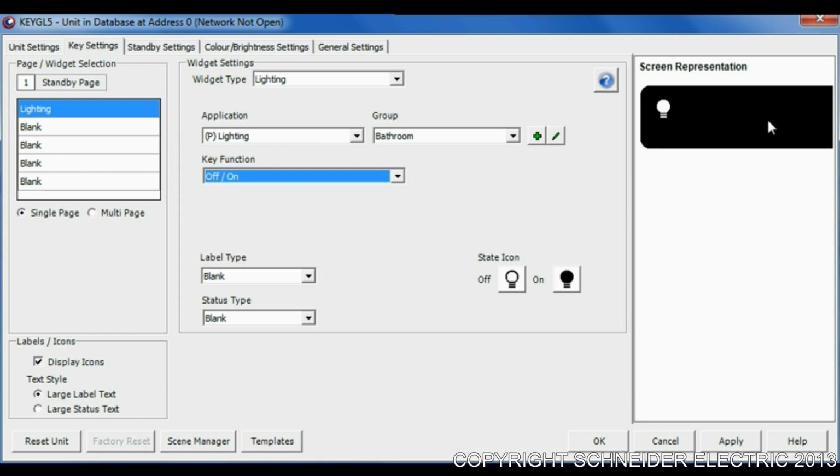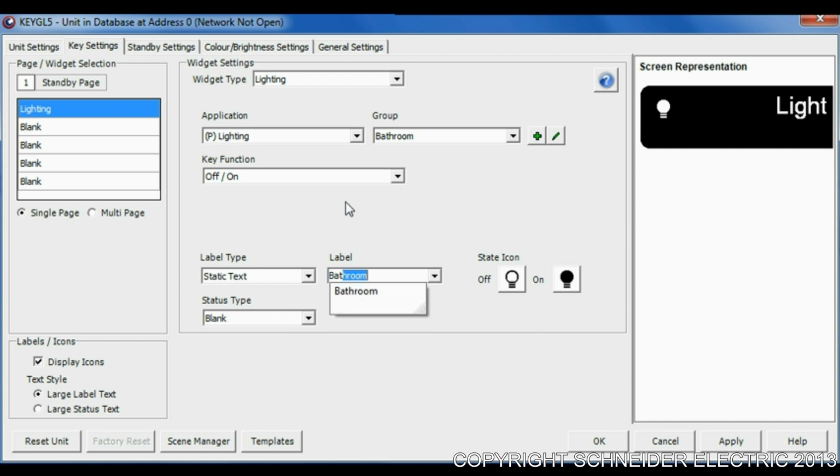Due to the fact that the eDLT has two buttons per switch, one side will be off, the other side will be on. After this, we can now go down to our label type, where we can specify dynamic label, or in this case here, I'll use static text. Here I can now type in generic text here of bathroom, and then I can move on to my next widget at this stage.